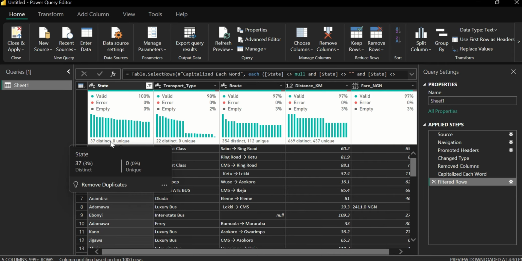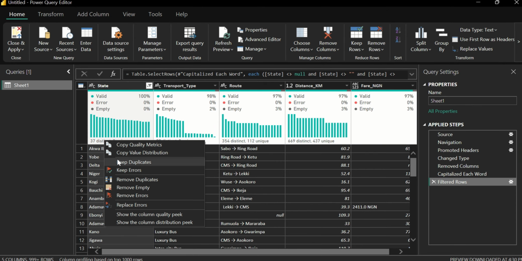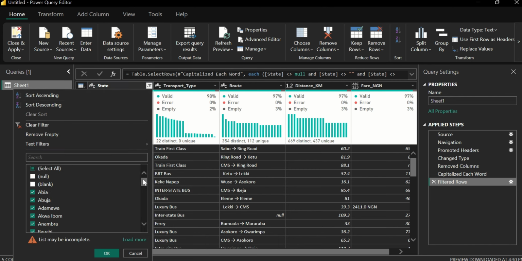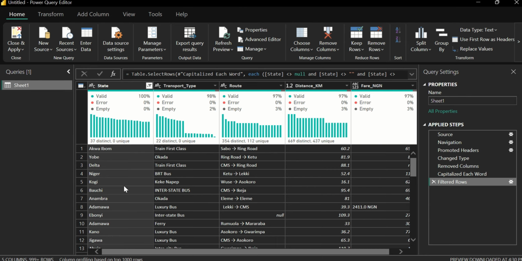So we have 36 distinct. It should be 36, but we have 37. Let's go on. We are going to find out where we have the extra distinct value. This 37, and we have 0 error, 0 empty. So we can go on.